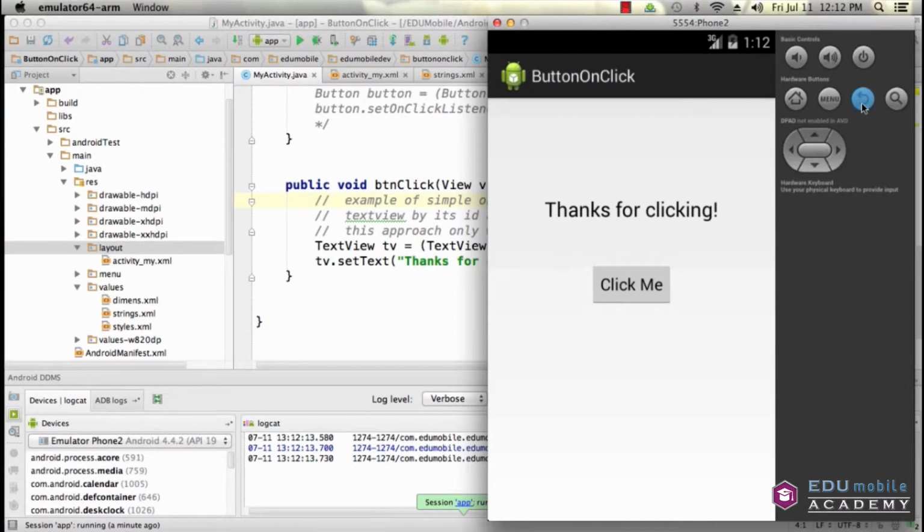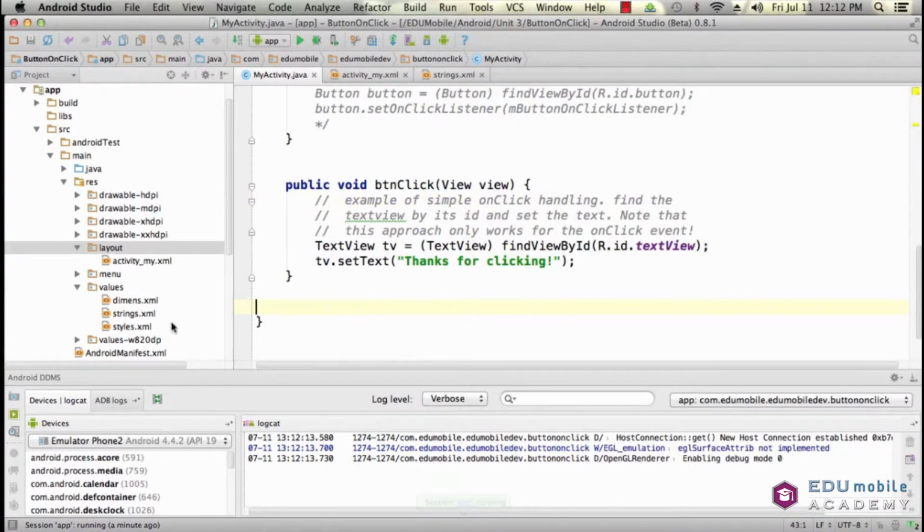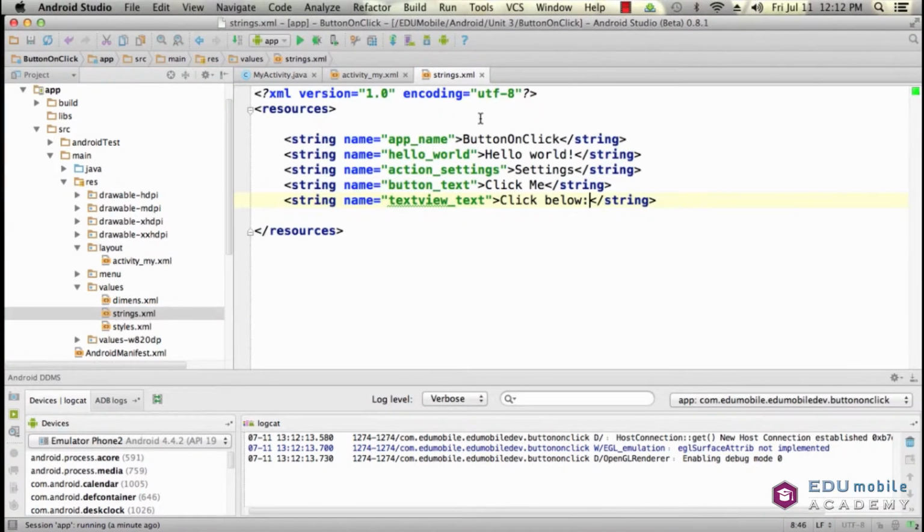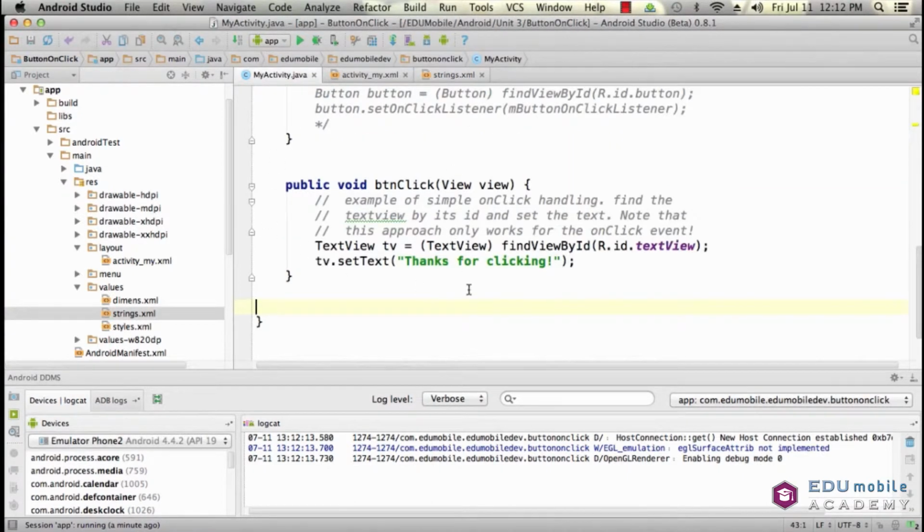Okay. And of course I've got everything set up in strings in my values, my string table. The button text and the text view text are Click Me and Click Below. And then in the activity, of course, in this button click method, I am assigning the text, so I don't need a string value for that, but I could set up a string value and assign it to that as well. And I probably would do that for internationalization purposes, but that's really not the focus of what we're talking about today.